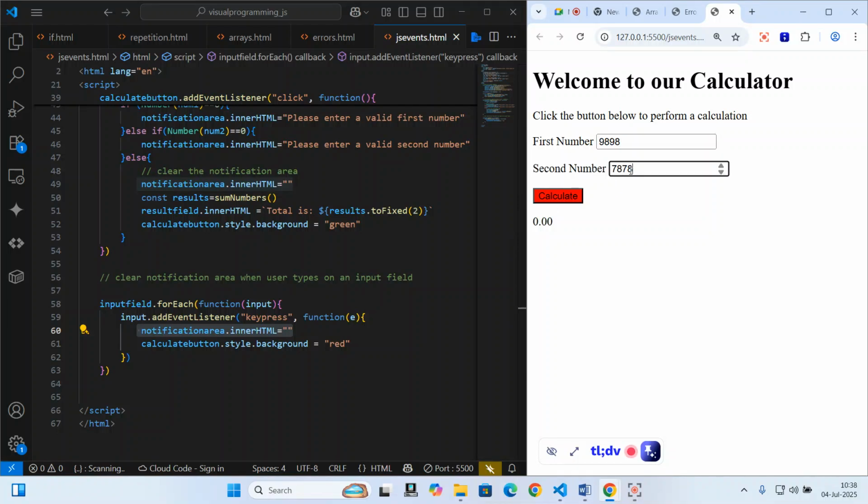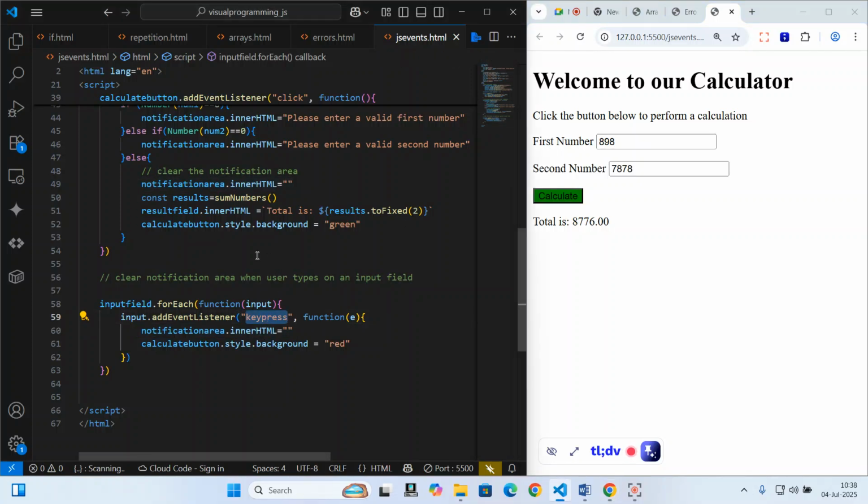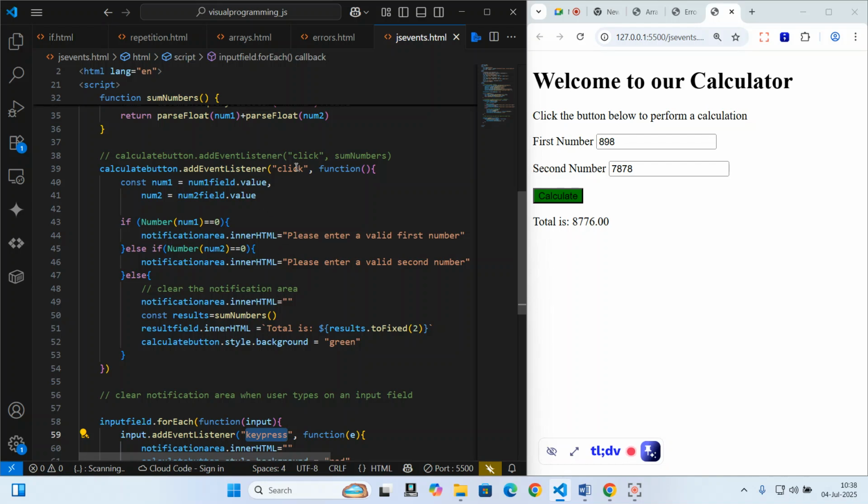If I add a number and I say calculate, this one becomes green. When I start adding a new number, again it becomes red and I can calculate and go on and on. So you can see I'm trying to attach different events on the elements on the page, and that is how you work with HTML events.